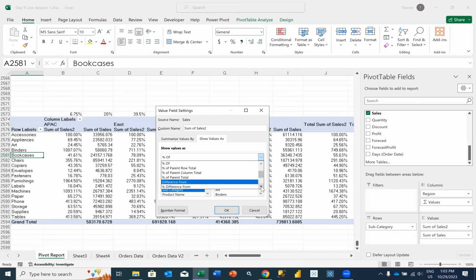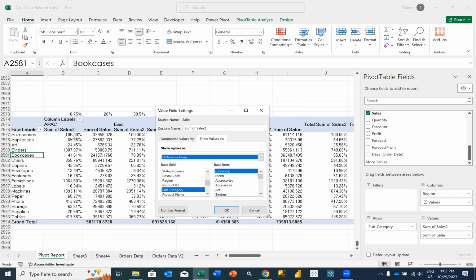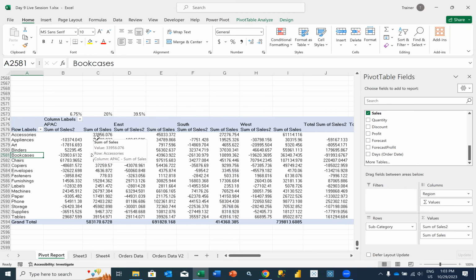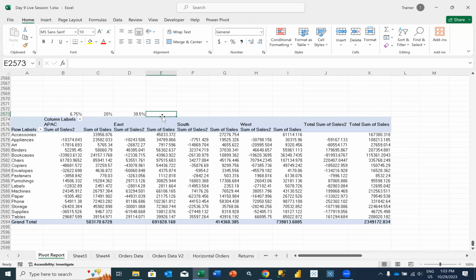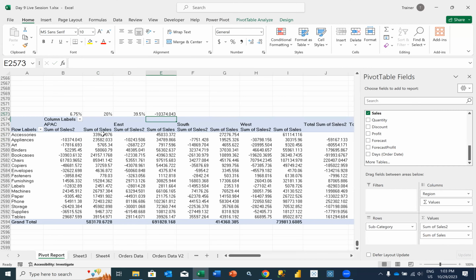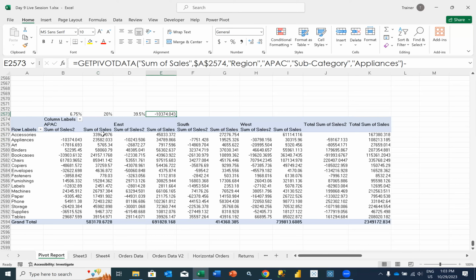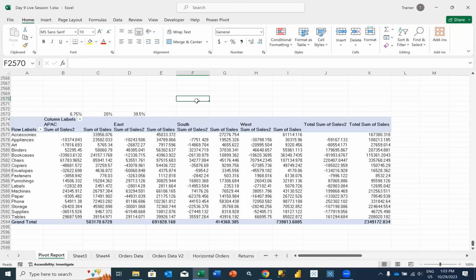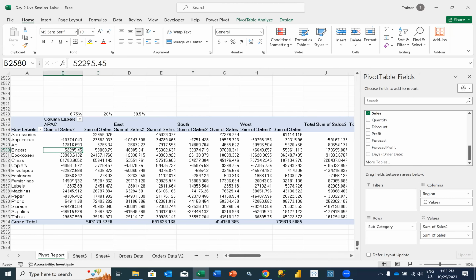Let's go to the most important one, which is difference. Okay. So you can calculate the difference between these two values. Not percentage, difference. Means it will take difference of 23,582 minus this. Every value it will take a difference. Difference of previous value.